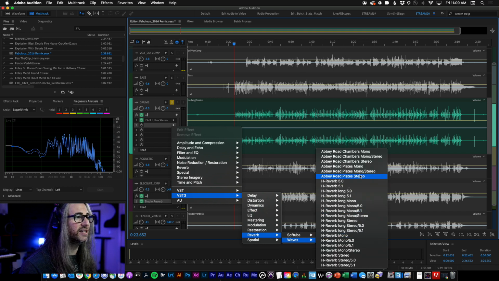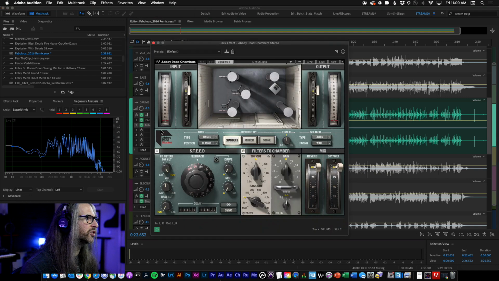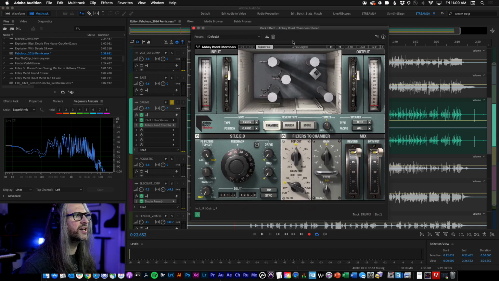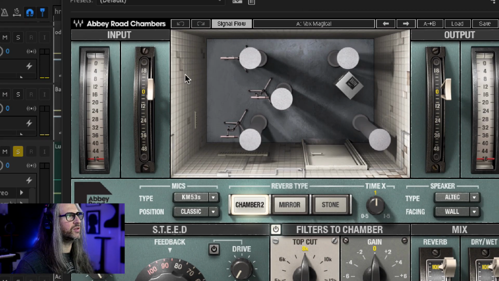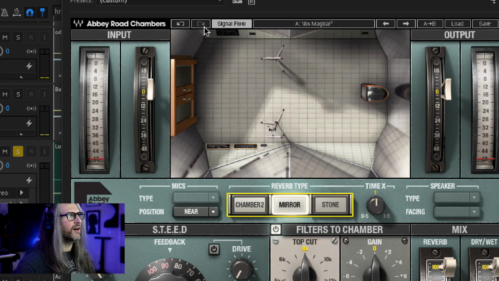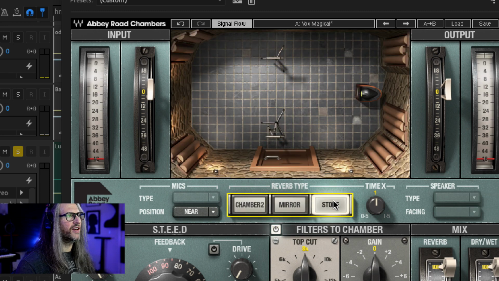Waves has, again, Abbey Road Chambers. If you go into Abbey Road Chambers, this is just to show you, and I'll play this for you in a moment. You can see that this is simulating different chamber types. So this is a room. This is a tiled room, right? Then you have a mirrored room. Then you have a stone room. This is the loudspeaker. These are the microphones.